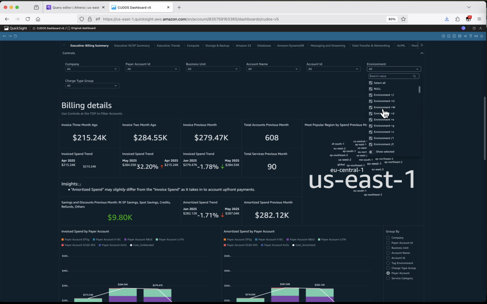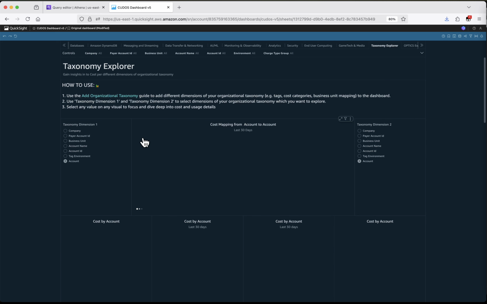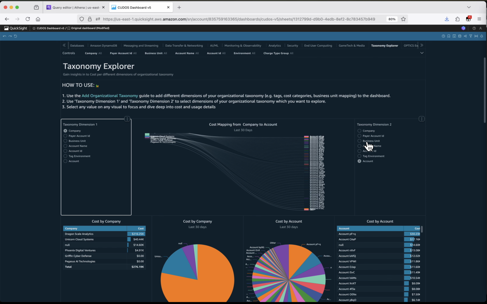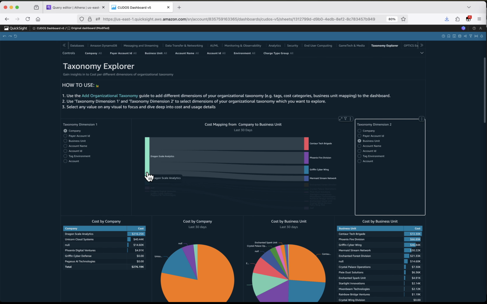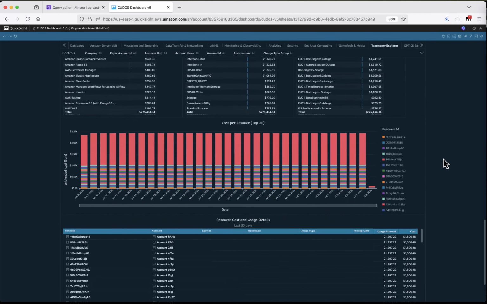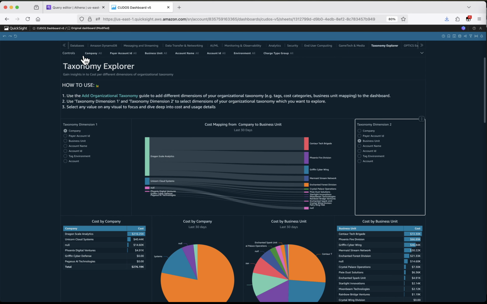We can also check the new page called Taxonomy Explorer. This page shows the Sankey diagram that you can configure to show your taxonomy relations. For example, here we have company and business units. Also, the same taxonomy is used in other places like in Group By of the visuals on the main page.